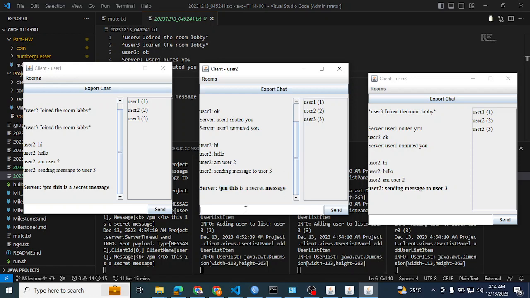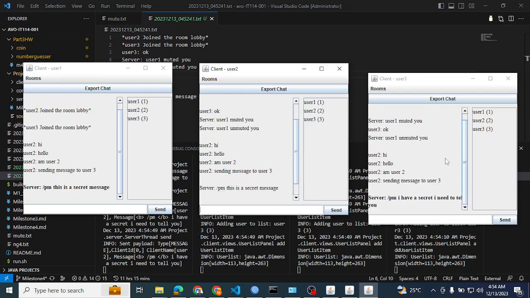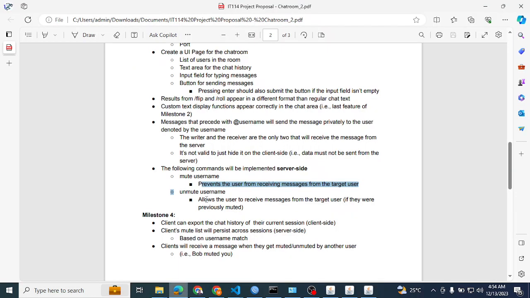So if I use user 2 to send a private message to user 3, I use the same format. At user 3, I have a secret I need to tell you. So it's only user 3 who received this message. That's user 2 and user 3, the sender and the receiver. So that's what the private message does in summary.